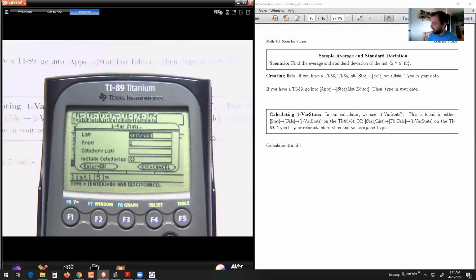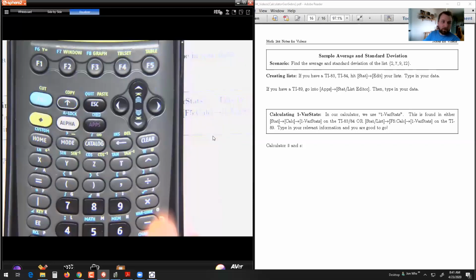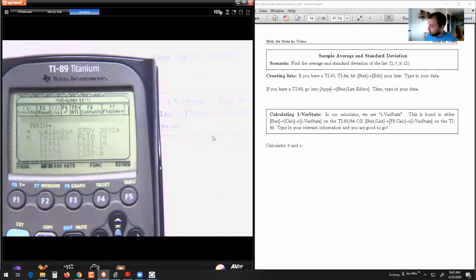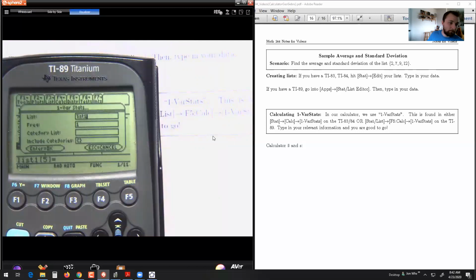So to have my list show up, I'm going to go into this variable link thing. Notice how that's in blue. So I'm going to hit blue, variable link, and I'm going to choose the list where I've typed in the information, list one. And I'm going to leave everything else alone. Frequency as one, category list blank.